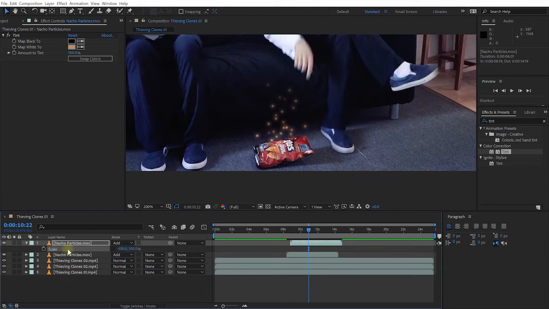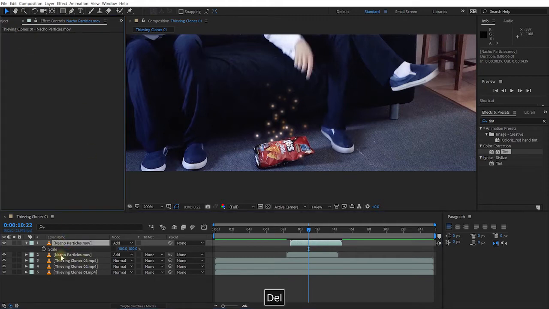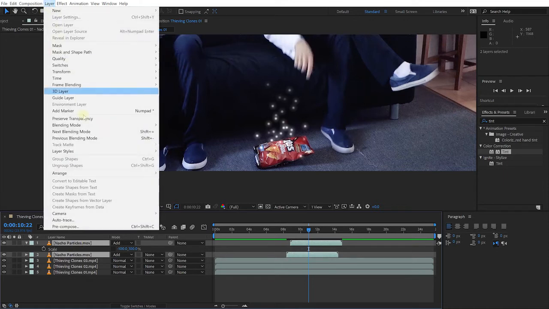That process is called pre-composing. So first off, let's remove the tint effect from both of our natural particle layers. So let's select one, delete the tint effect, select the other one and delete the tint effect. And let's group these two layers together into a new composition. For that, make sure both of those natural particle layers are selected. And you can come up into the main menu and under Layer, you will find an option to pre-compose. You can also use the shortcut key Ctrl Shift and C or Command Shift and C on a Mac. I'm just going to use this menu option.